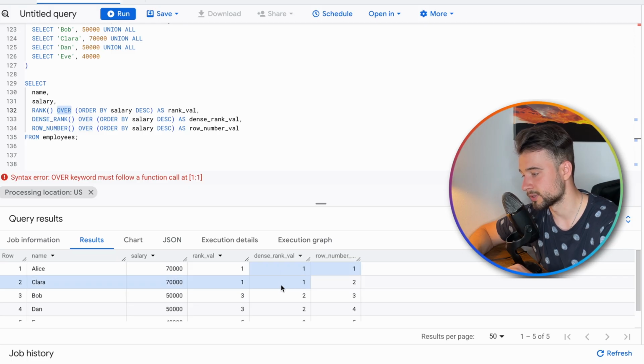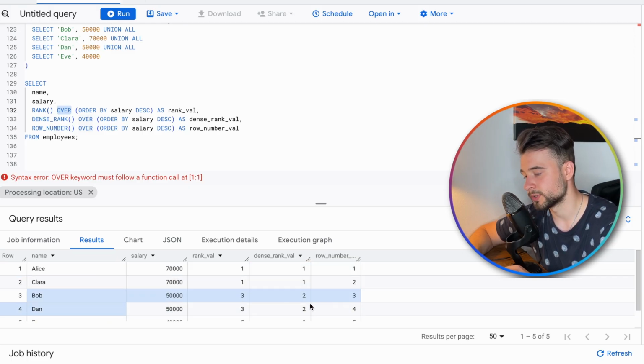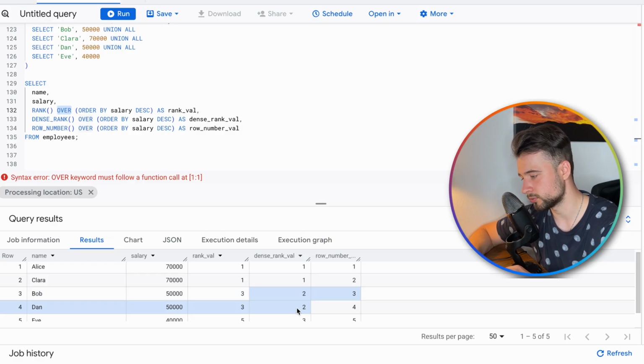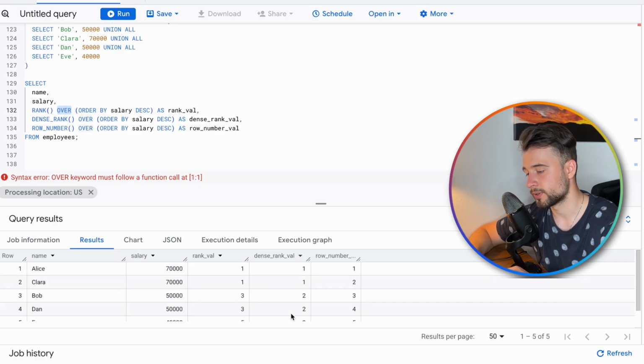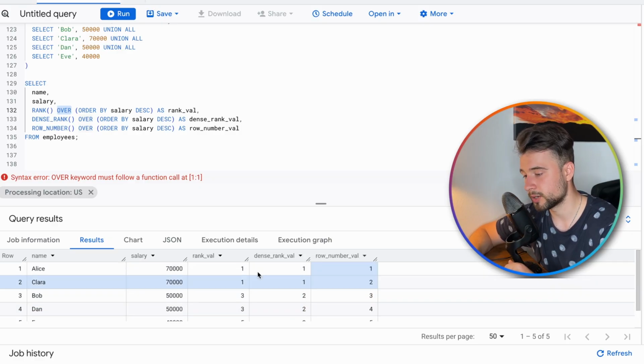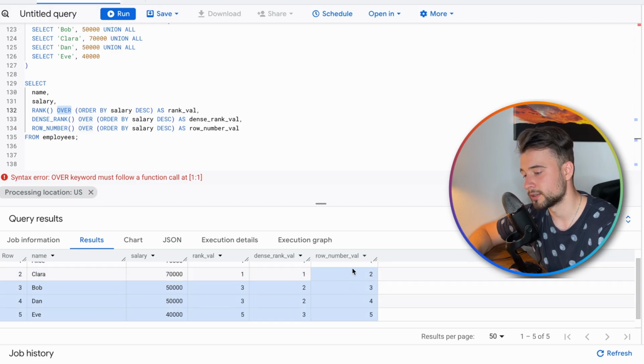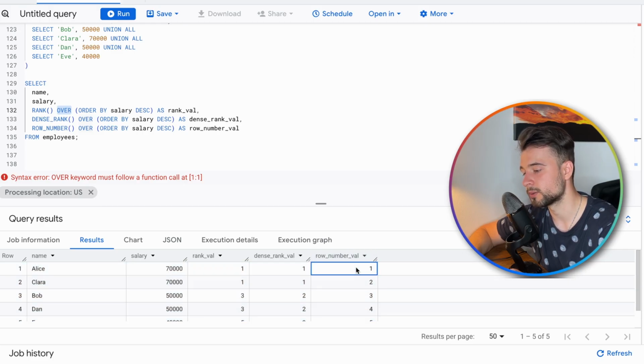So there was a tie, Alice and Clara, but for Bob and Dan, they both got a dense rank of 2 and Eve the rank of 3. And finally, the row number, it gives us unique row numbers regardless whether there was a tie or there was no tie. So we have unique numbers here, and row number is a great way to get rid of duplicates.